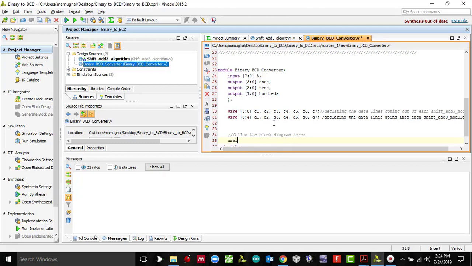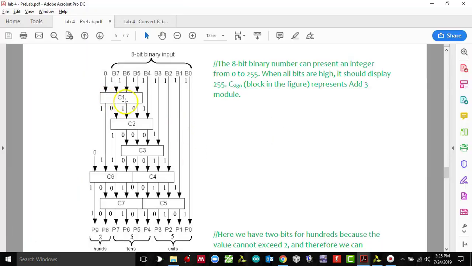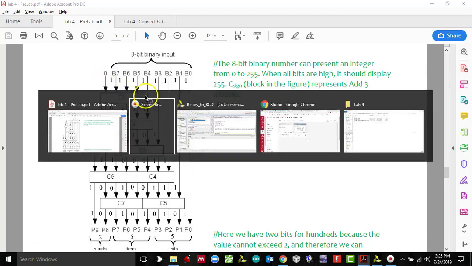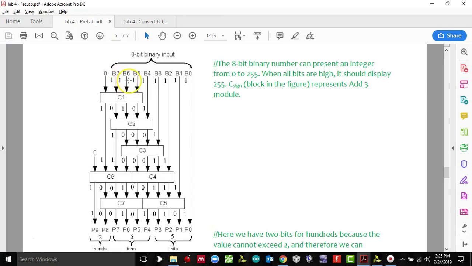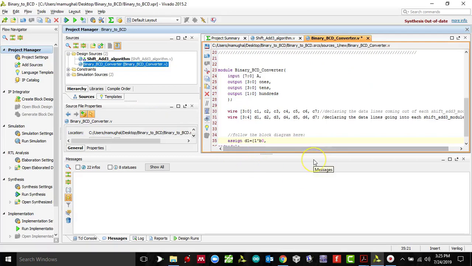So I'll say assign D1 equals, and then what is going into the C1 module. You have zero going in, the leftmost is zero. So I can just say this bit is zero, comma, and then you have A5, A6, and A7 going in. Those are the data lines, and that's all I have going into C1.